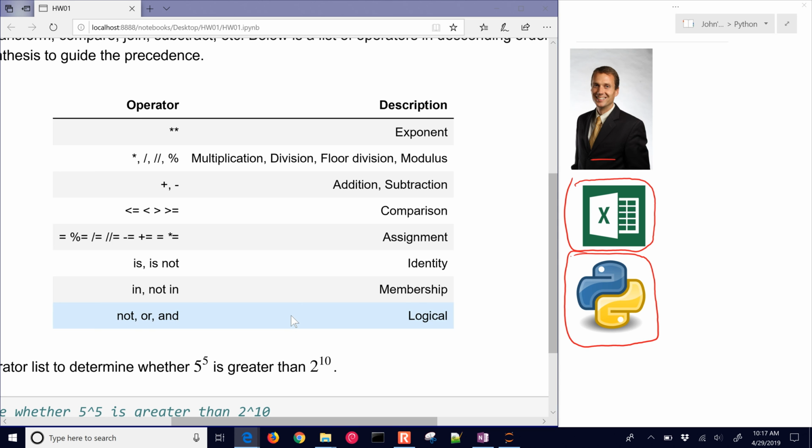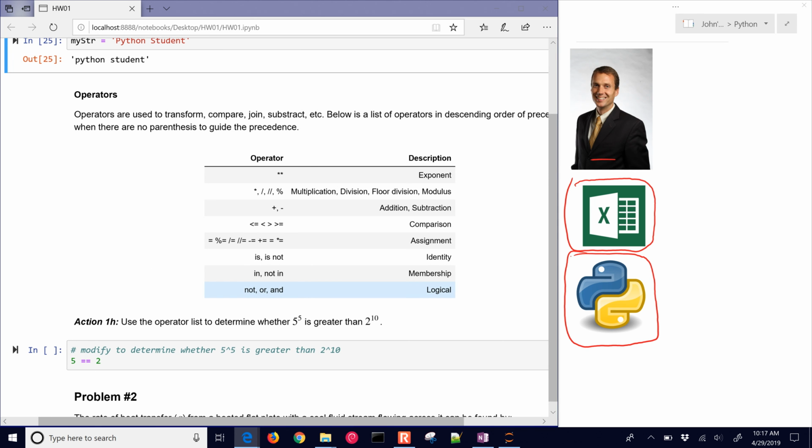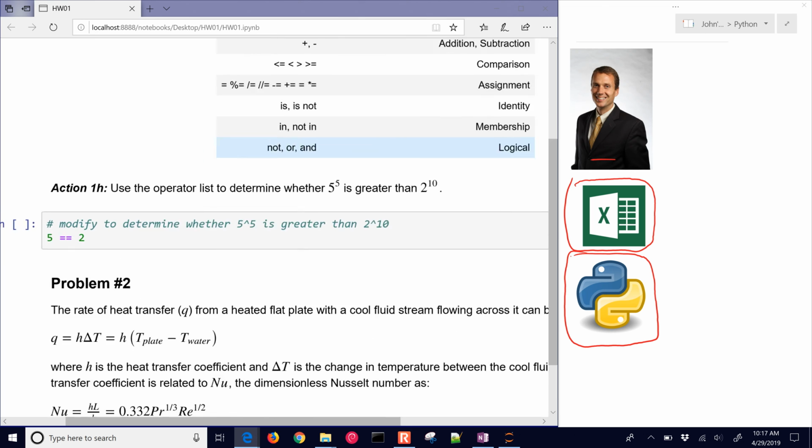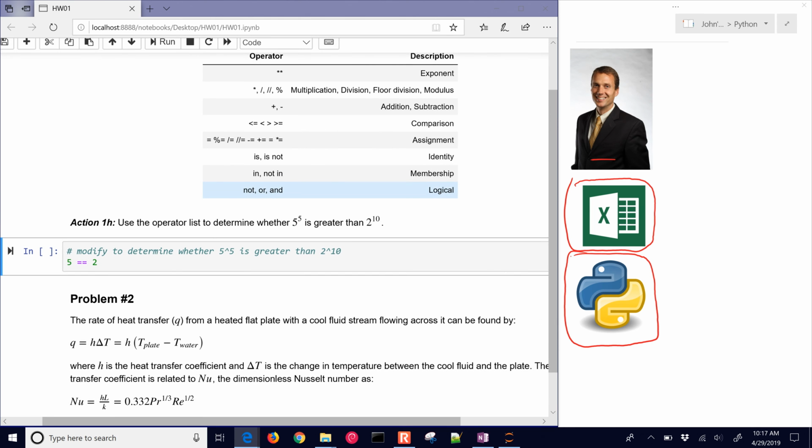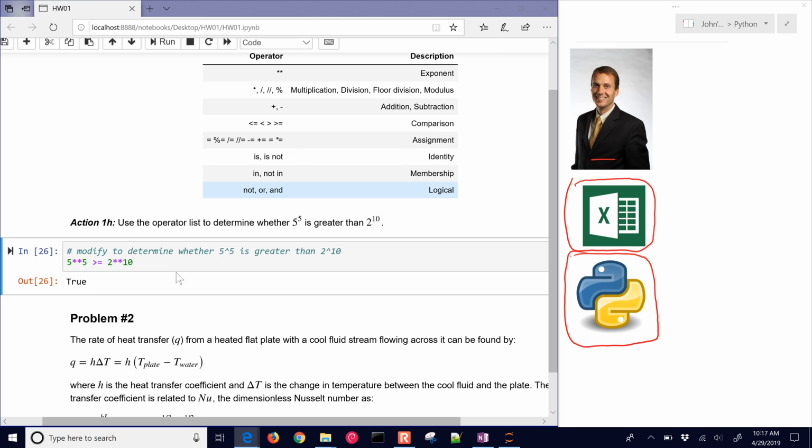Okay, so here are the different operators. Now we want to use this operator list to determine whether 5 to the 5th is greater than 2 to the 10th. So we're going to use the exponent there. We're not going to use a caret sign like this. We're going to use instead 5 to the 5th, and we're going to see if that is greater than or equal to 2 to the 10th. Okay, so that says it's equal to true.